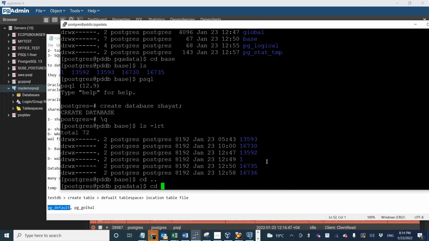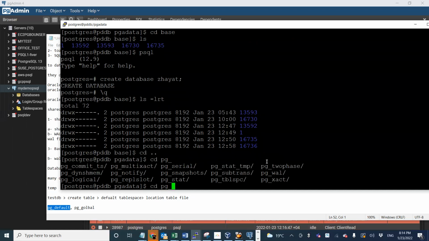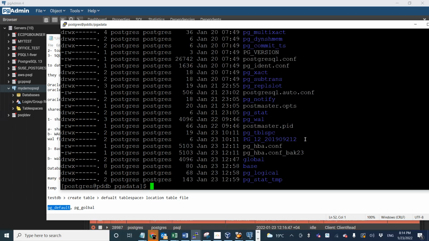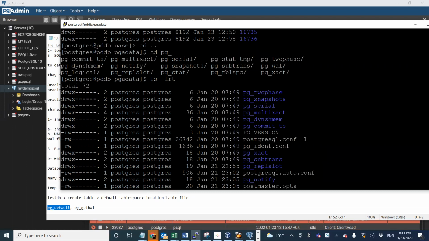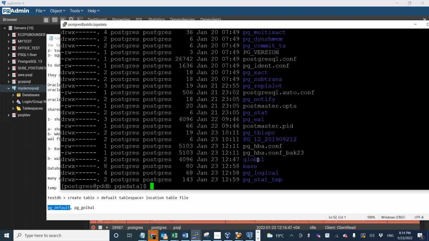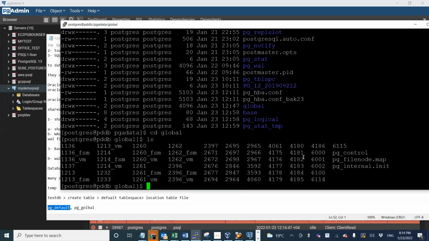Global, this one, sorry. See here, this is my global configuration at the cluster level. We will talk about this, but you should also focus on the pg base directory, which is the pg_default. For example, when you create one custom table space, you can store it in base. It will create a new folder, a new table space, and your data will go to this table space.